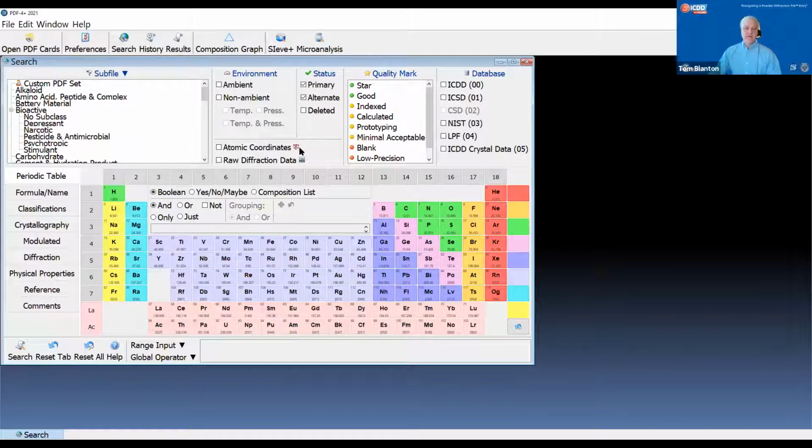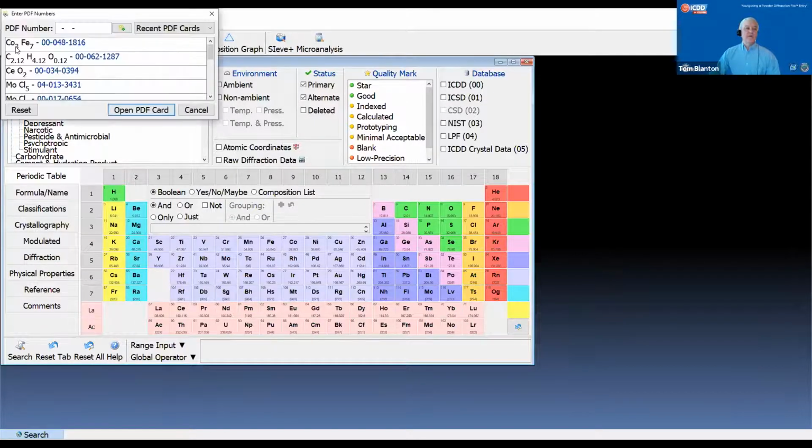And as I mentioned in March, we'll be having a webinar that focuses on data mining. We will do one example towards the end of the webinar today, but our focus right now is to look at opening a PDF card. So if we come up to the upper left-hand corner where it says Open PDF Card, we can enter in a particular number. This is the case where you know the materials you're working with.